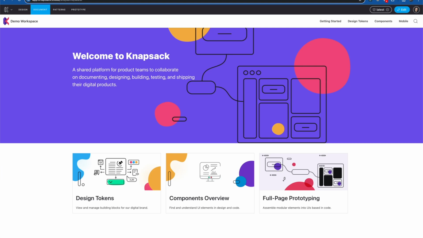Welcome to Knapsack, the platform that unites design and development like never before. In this quick demo for designers, we'll explore how you can harness the power of Knapsack's cloud authoring, seamlessly prototype with advanced component variations, and elevate your workflows with Figma integrations. Let's dive into how Knapsack empowers you to take full creative control of your design system.